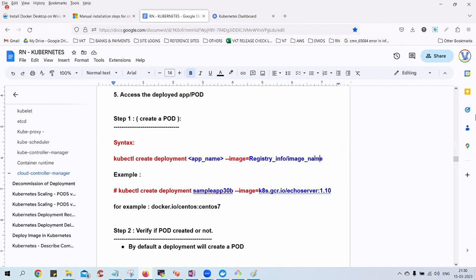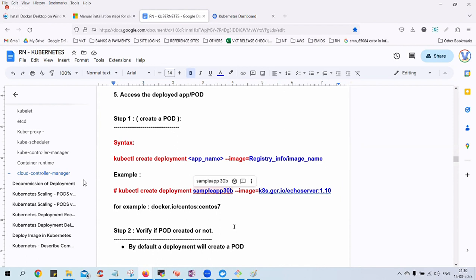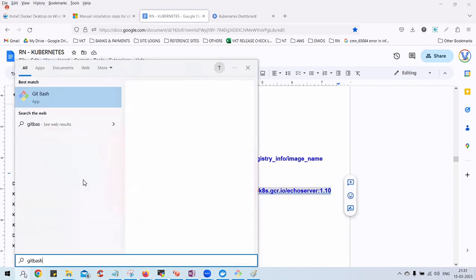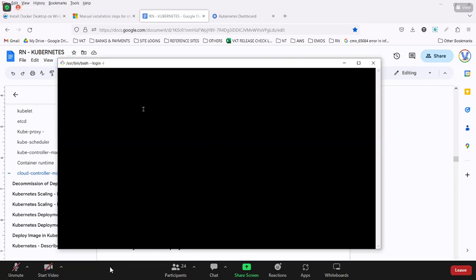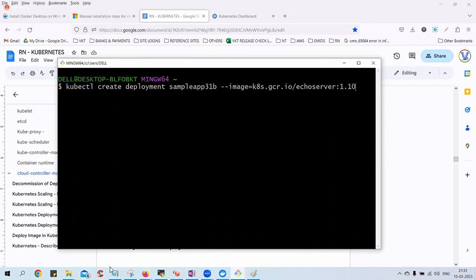The image will contain your application. And if you deploy it, then definitely for that deployment, we create some deployment name, so you have to choose one. In this example, I'm choosing an image which is available in Docker Hub, and I'm choosing the application name as sample application 31B. So I'm going ahead and copying this, and I'll open up Git Bash and paste it here and press enter.